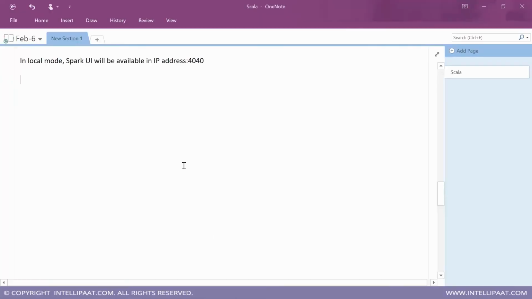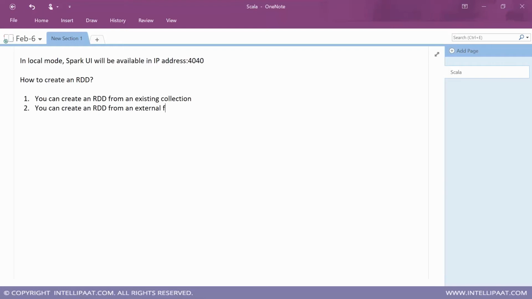Now, the first thing that you should learn in Spark is how to create an RDD, right? So, how to create an RDD, right? There are two prominent methods to create an RDD. One, you can create an RDD from an existing collection. Two, you can create an RDD from an external file. So there are two ways to create an RDD.